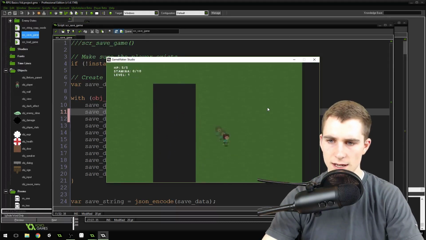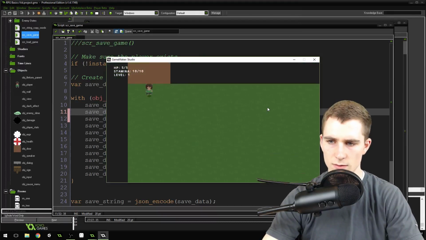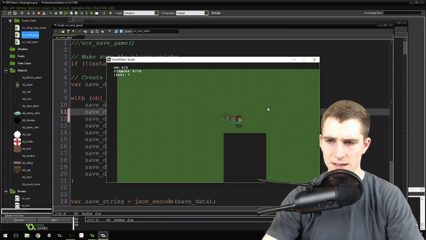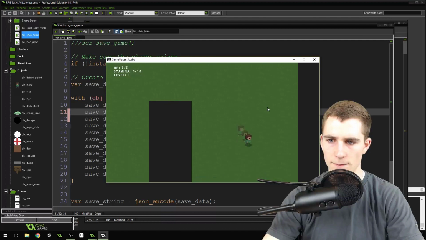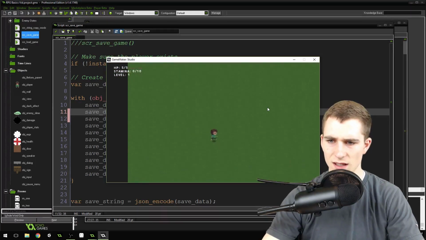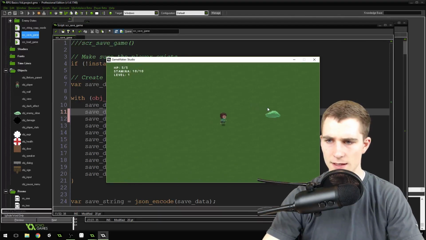So let's go into our second level and make sure it works across rooms. So I'm going to come into here and do load. Boom, back at the start of this level. Okay, that looks like it's working. Saving and loading is working. Let's kill some enemies and level up and then save again real quick. So attack these slimes.